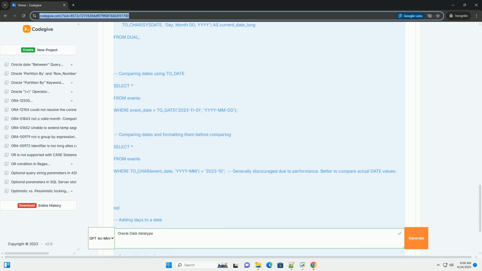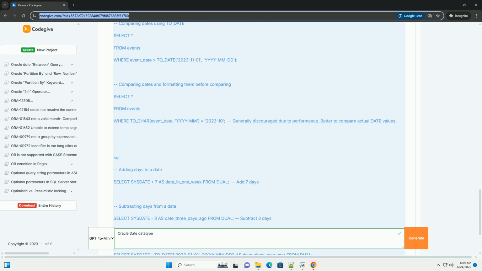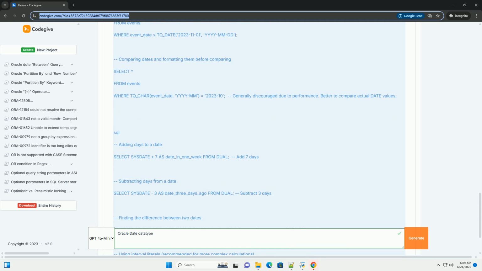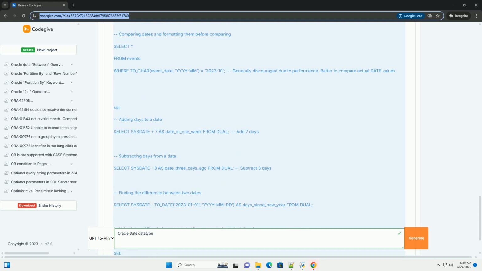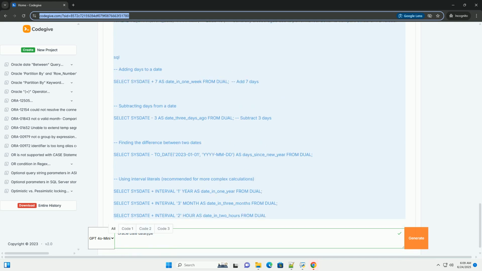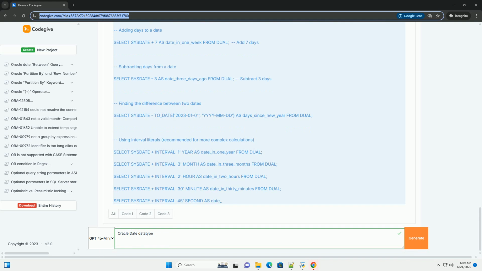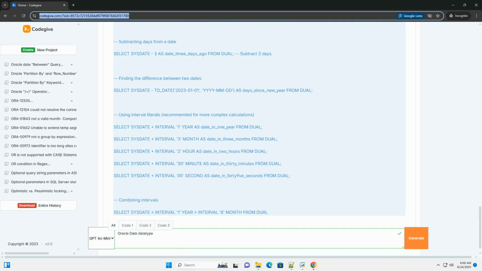5. Date formatting and display: using to_char and to_date functions. 6. Date arithmetic: adding and subtracting dates and intervals. 7. Date functions: essential functions for manipulating dates, for example TRUNC, add_months, last_day.